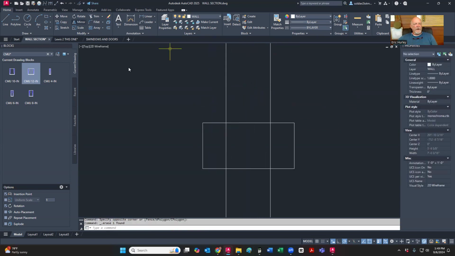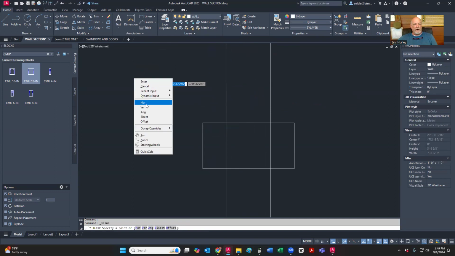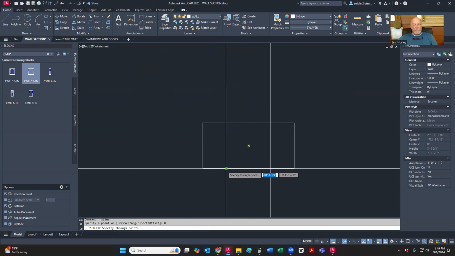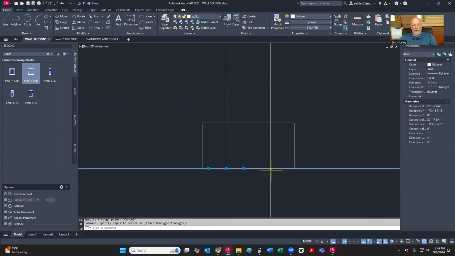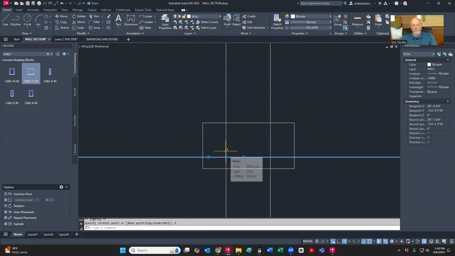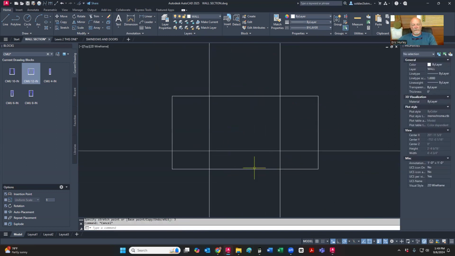All right. I'm going to go with another construction line, this time as a horizontal. I'm going to drop it down there at the bottom, and then I'm going to move it 3 inches. So there's where it should be.